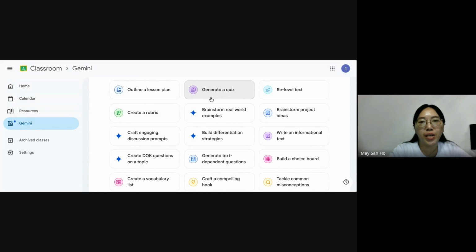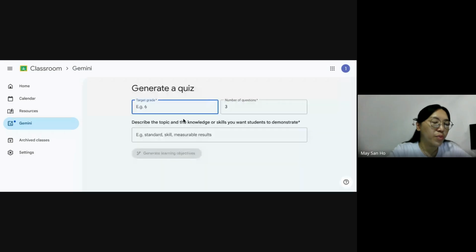Oh yeah, one more. For this generate quiz, when you put in your topics and everything, the quiz can export to Google Form directly, just to let you know. When you use this generate a quiz feature, you can export your quiz questions directly in Google Form. That will save your time. All right, so this is the Gemini in Google Classroom.